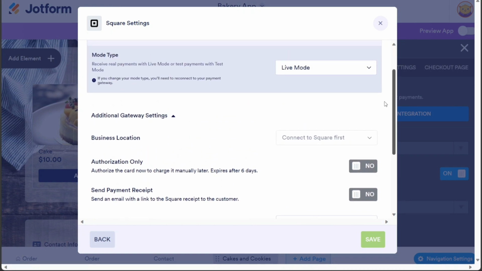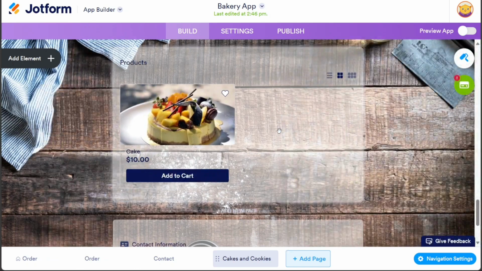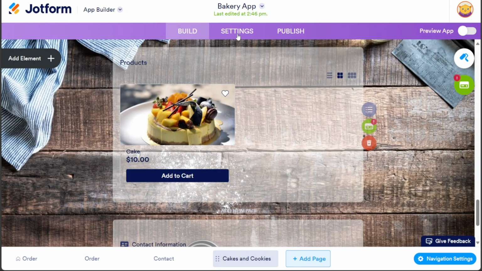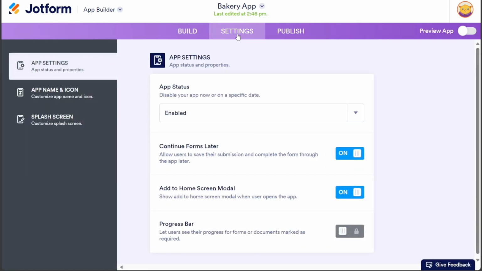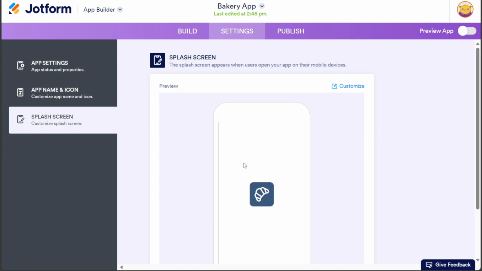Follow the prompts and provide the required information to establish the connection between your online bakery store and the chosen payment method. After customizing the design and layout of your store in the Build section, you can proceed to customize the app settings by clicking on the Settings section. This will take you to the Settings page where you can further personalize the app settings, including the app name, icon, and splash screen.